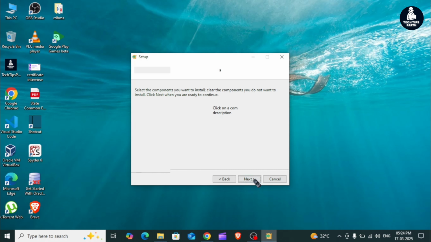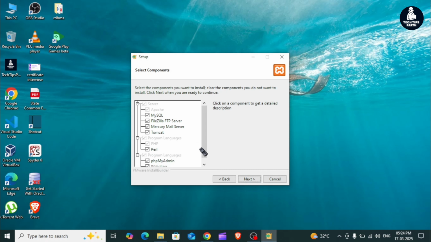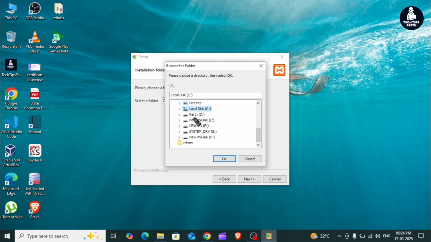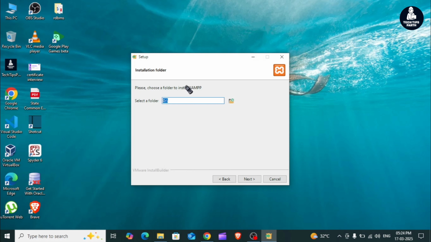You just need to click on the next button. Here you don't need to touch anything, so just click on the next button. After that, they will ask you where to store the Xampp files. You need to give them a destination folder. I will be giving them the D folder for my Xampp installation and click on the next button.